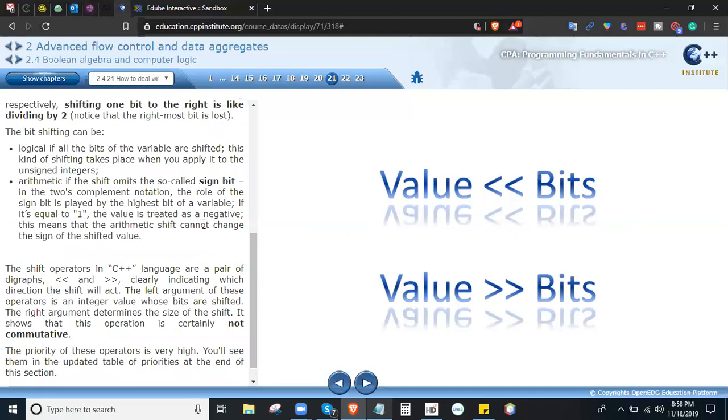So bit shifting can be logical if all bits of the variable are shifted. This kind of shifting takes place when you apply it to unsigned integers. So what are unsigned integers? They are all positive, non-negative integers. Next is the arithmetic shift, which takes the so-called sign bit into account. In two's complement notation, the role of the sign bit is played by the highest bit of the variable. If it is equal to 1, the value is treated as negative. This means that the arithmetic shift cannot change the sign of the shifted value.